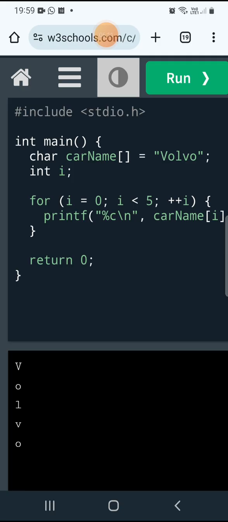In every string, whether a sentence or a paragraph, the first character's index is 0, the next character's index is 1, L's index is 2, V's index is 3, and the next O's index is 4. So until i is less than 5, every time the for loop goes to the string, reads one character, and prints it out. Whenever i is equal to 0, at index 0 V is there, so V will be printed. Then i plus plus incrementation, so i will be incremented to 1.